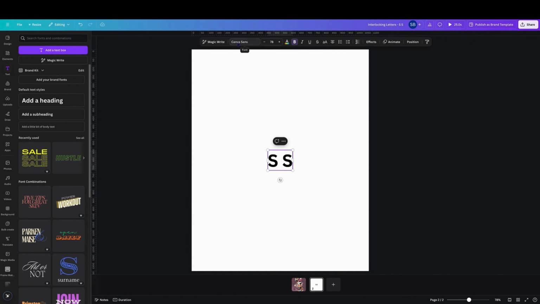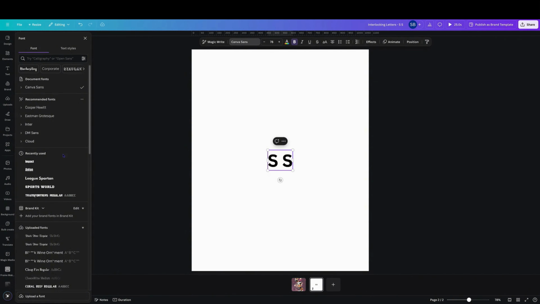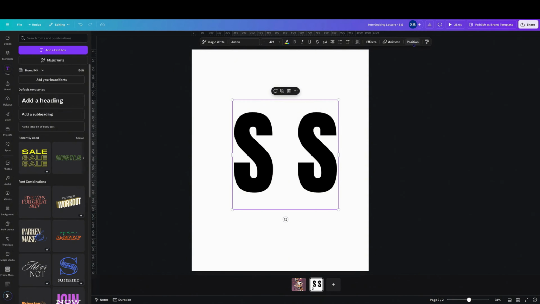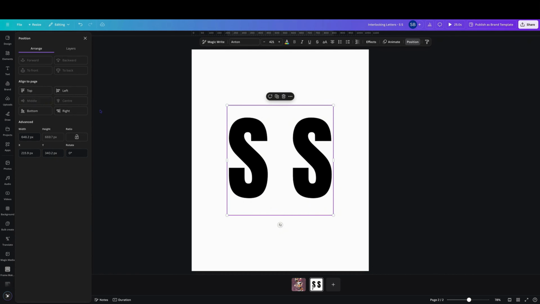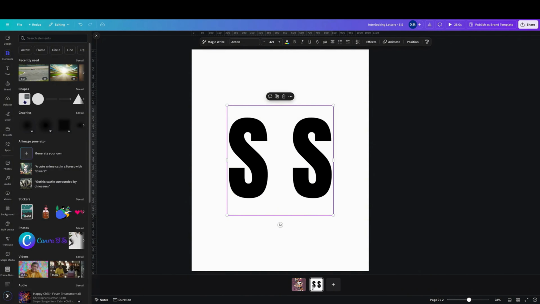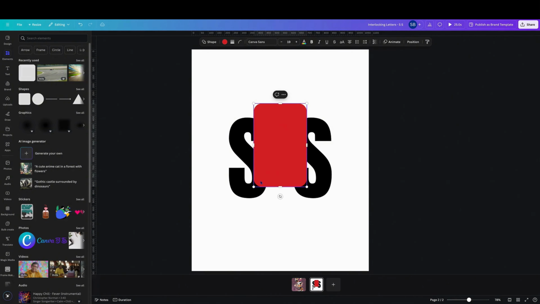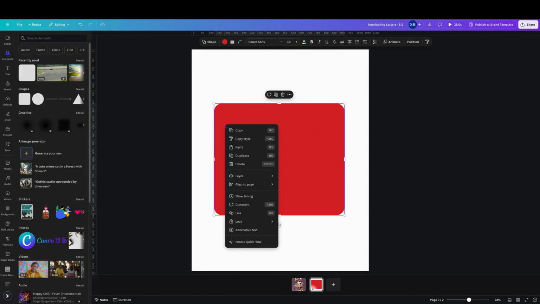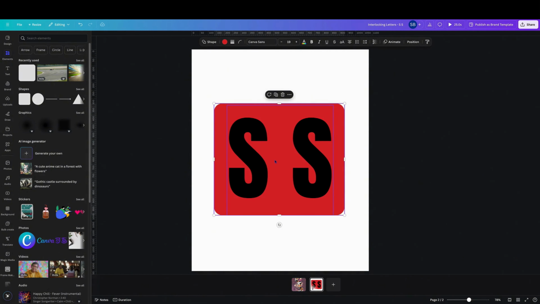Alright, then what I'm going to do is change them to a font, and I'm going to use Anton. Alright, and what we'll do is increase those in size like so, and position them in the center and middle. Then we'll go over to elements, grab a shape, be it a square, increase the size as such, and put that layer to back.